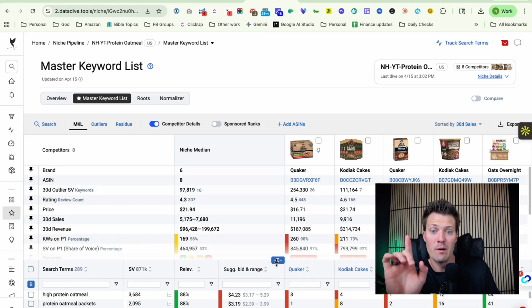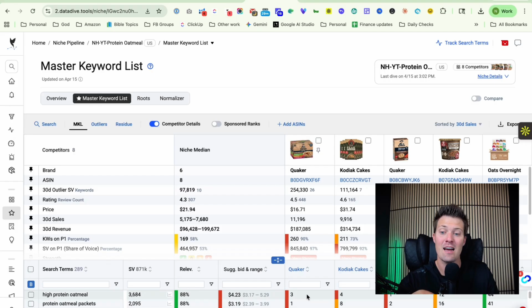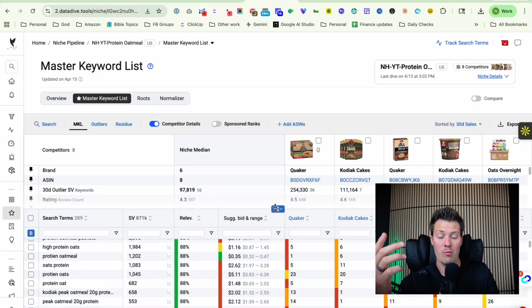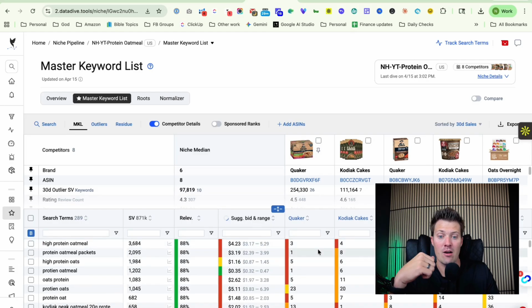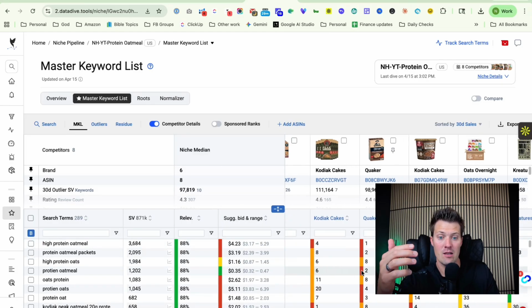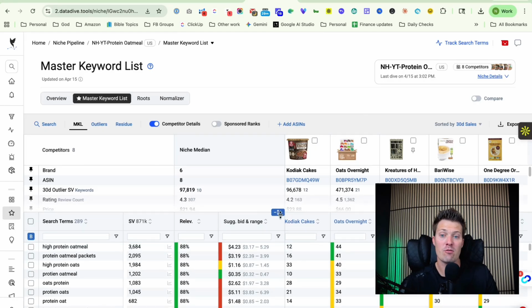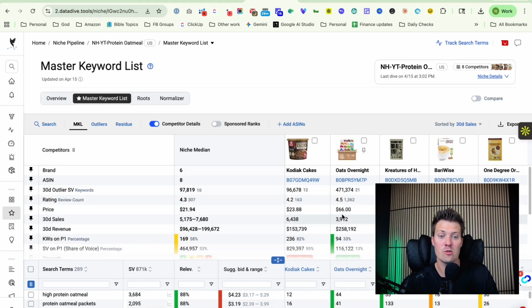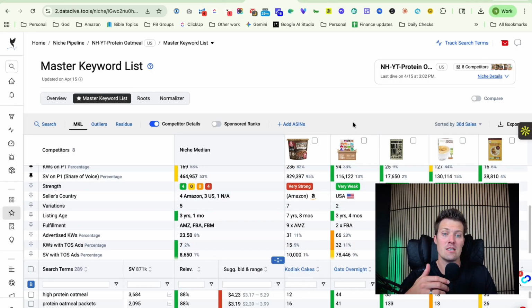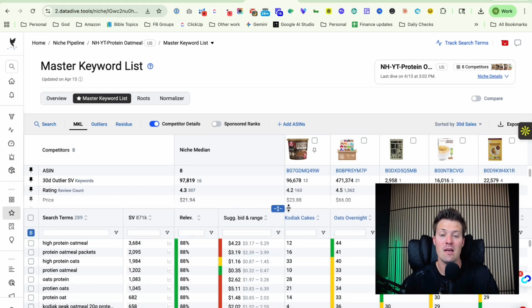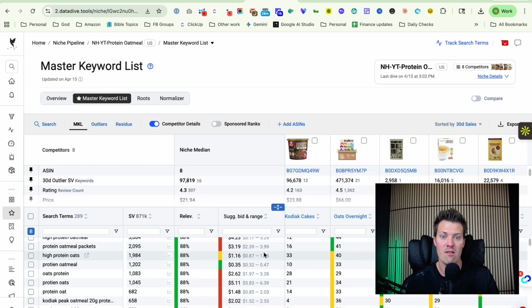But what is cool about this is it shows you exactly what the keyword rank is by product. So you can see with this Quaker product here, they're ranking really, really high on a number of these keywords organically. And then you can look through all these and start to see which ones are not ranking, and then you get to see why. What is their sales? What's their rating and review count? What is their price point? How many reviews do they have? Where are they selling? Are they selling FBA, FBM through Amazon? And the coolest thing to me is you get to then go through and see what the suggested bid is for each one of these.